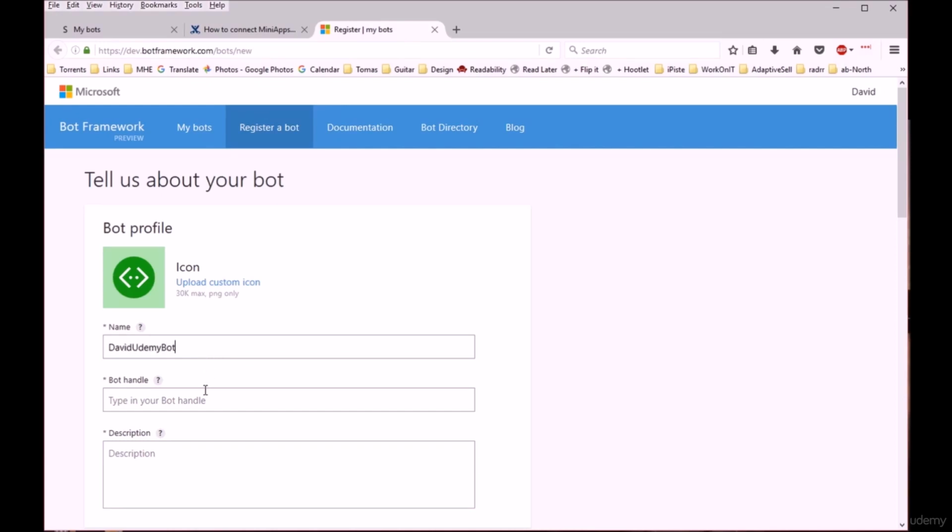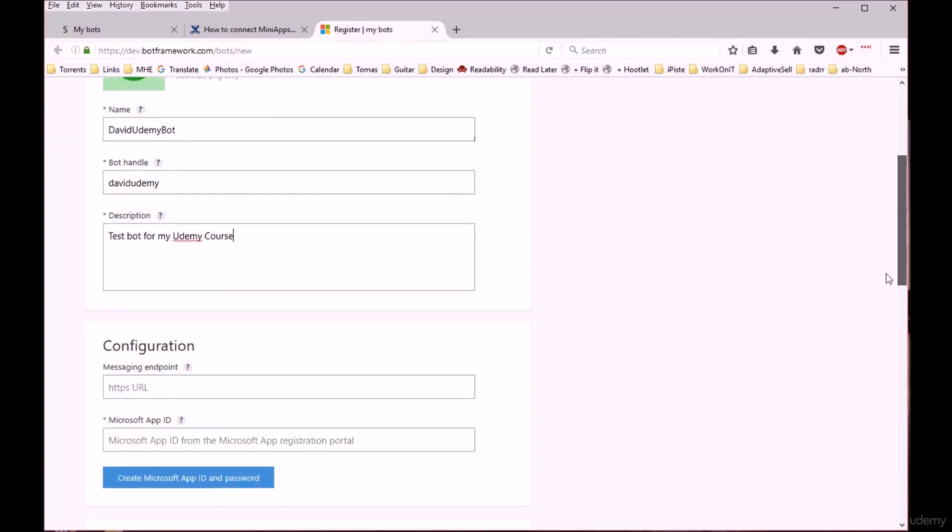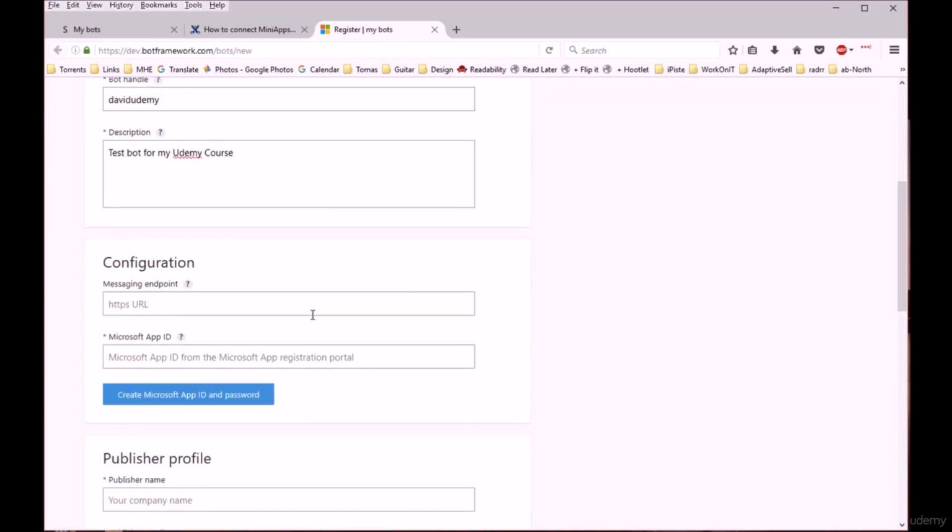And then the bot handle. So this is what your bot name is going to look like when people are accessing it. So let's just also make that. I'm going to make that a little bit more simple. And then I'm just going to put here some description about it. And then let's scroll down. We need to get the configuration. So there's two things that we need to get from Microsoft. We need to get the Microsoft App ID and password. And to do that, what we do is we just click this button.